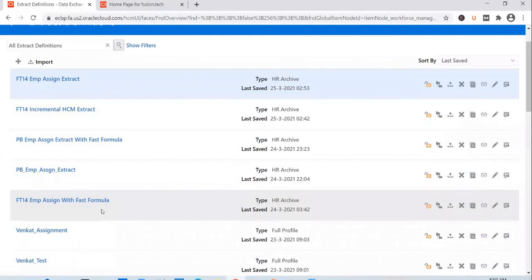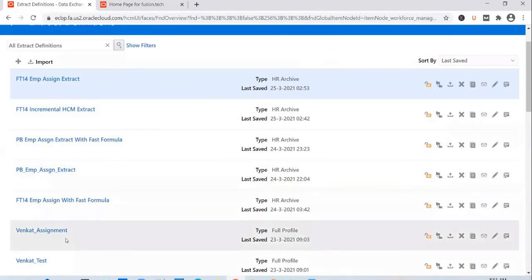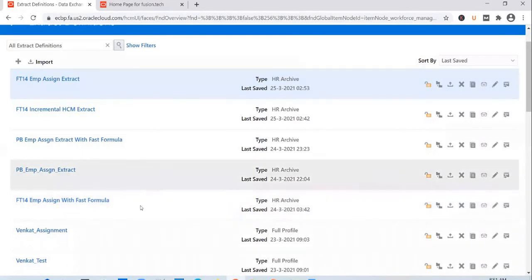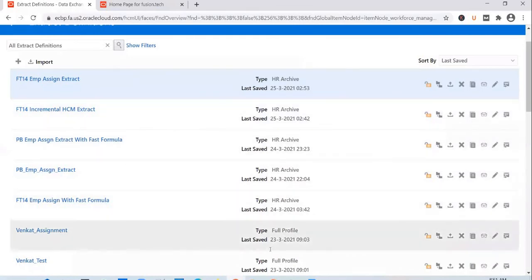But if you are migrating an extract wherein you have some dependencies like the fast formulas used, before you migrate the extract to a higher instance or before you import it, ensure that you create the fast formula. Otherwise, if you import it into SAT or UAT, it will fail saying that a fast formula referred to in the extract doesn't exist. So extract will not internally take care of the dependencies. You will have to explicitly manage them.